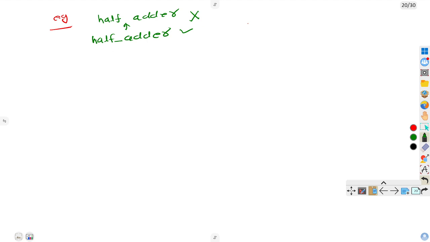So a name should always start from a letter or underscore, and it can be a combination of letters, digits, underscore or dollar symbol. Suppose the example "9 marks": no, it is a wrong name. Why? Because here the variable name starts from the digit 9.